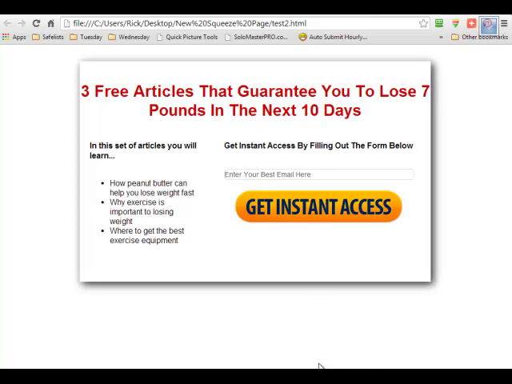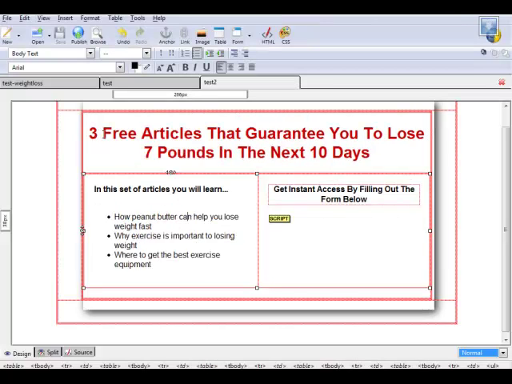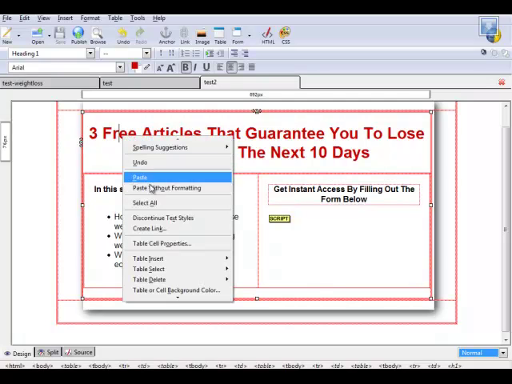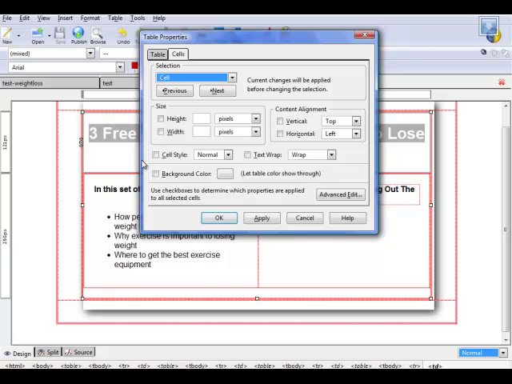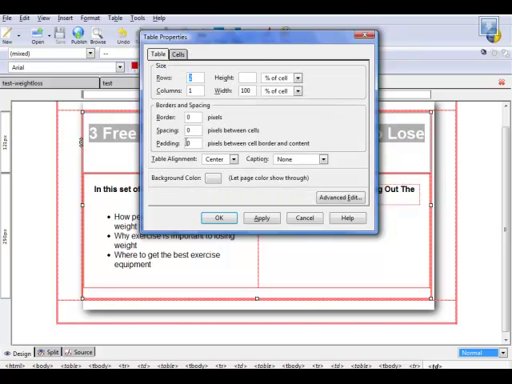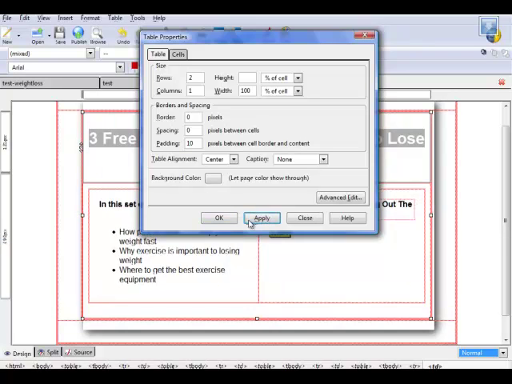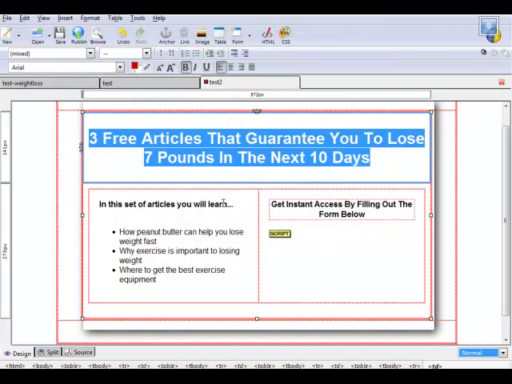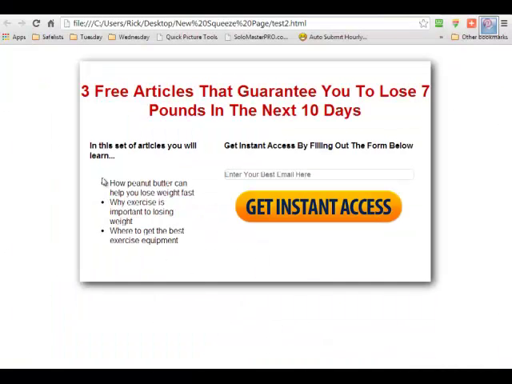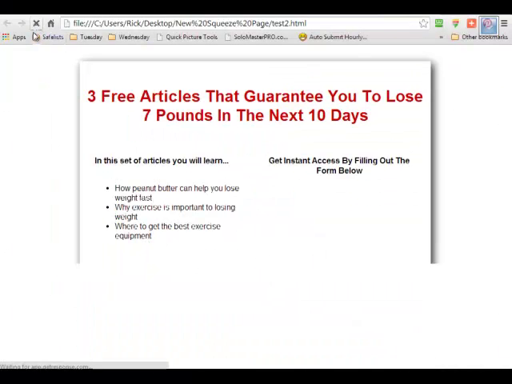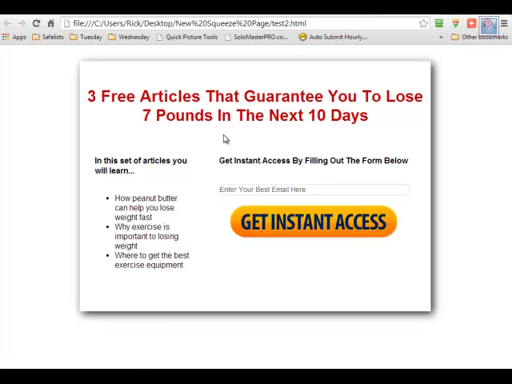So what I'll do is I'll go back into Kompozer again. And I'll click right there and I'll right click and I'll go to table cell properties and I'll add, instead of 20 on the padding, I'll put 10 there. Then click apply and OK. Save it. Now if I go back over here and reload this, it should look a little bit better. There we go. Yeah, that looks much better.